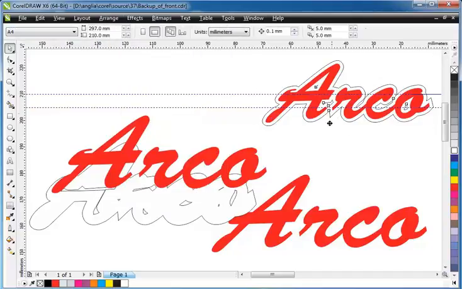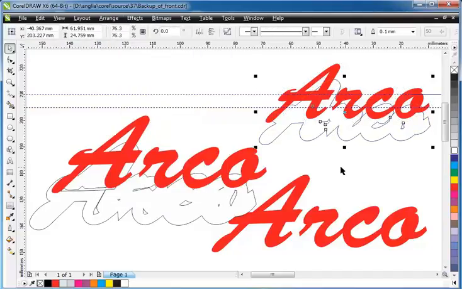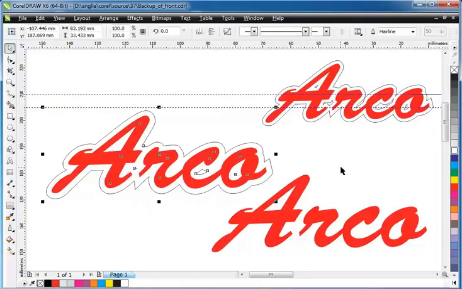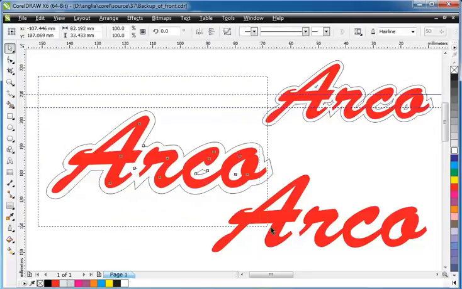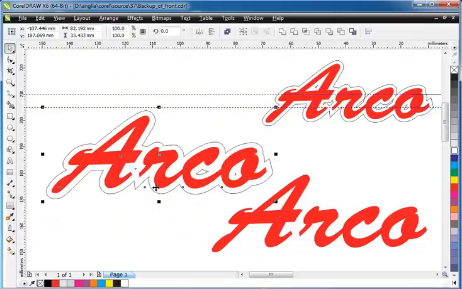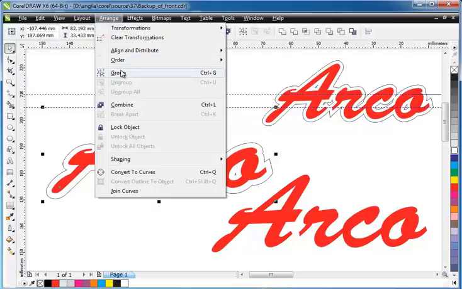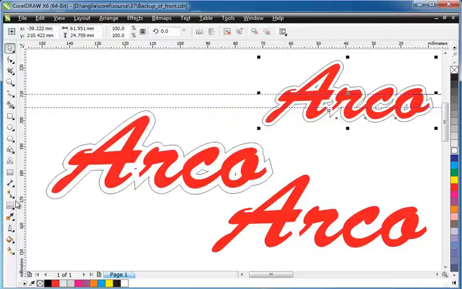So, we now know two ways in which we can create such an effect. The first technique was to use only outline, and the second one was to use the contour tool. Select these pair, go to Arrange menu and click on Group.